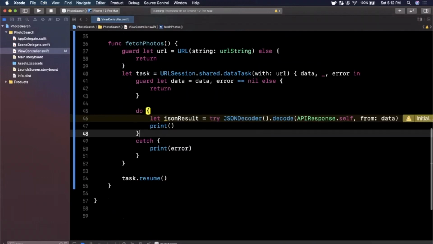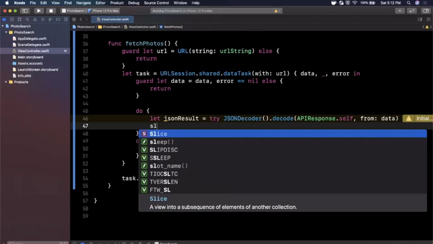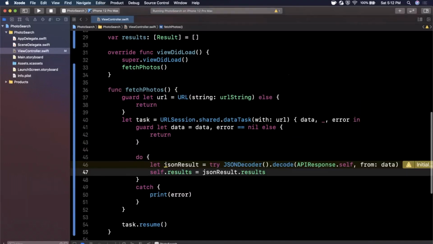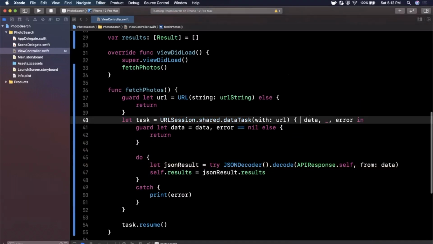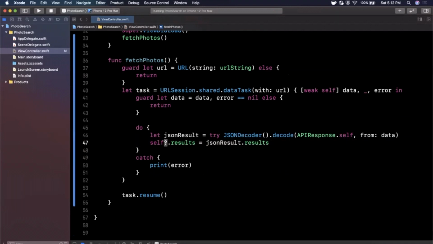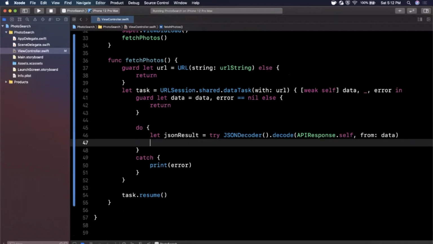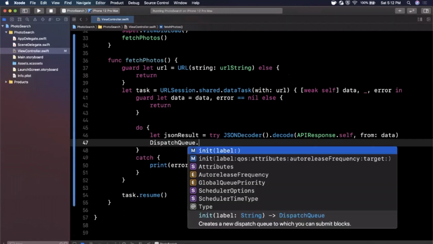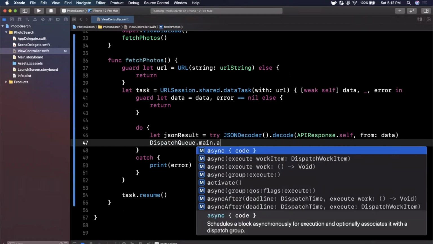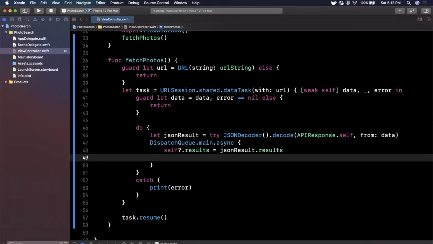Once we get the data back, we are going to say self.results equals JSON results.results. Now we don't want to cause a memory leak, so we are going to say weak self here at the beginning of the closure. If you're not familiar with weak references, take a look at my other videos about it. We'll add a question mark here because self is optional now. I'm also going to wrap this in a DispatchQueue.main.async call, which is how we always want to update our UI since we'll be on the main thread.